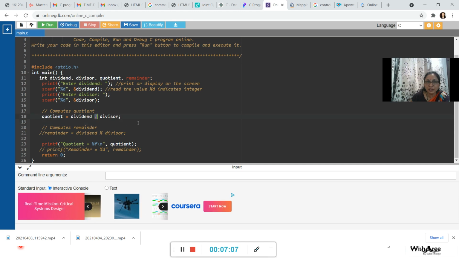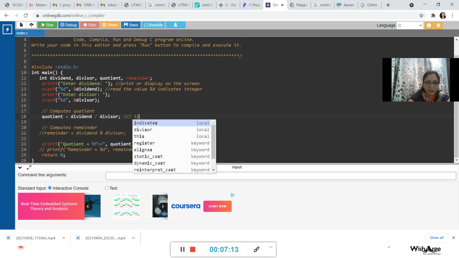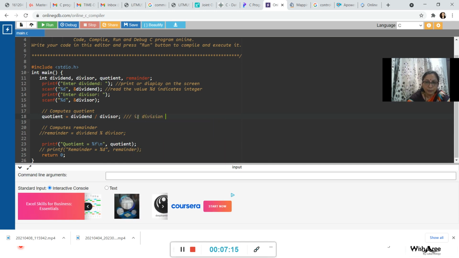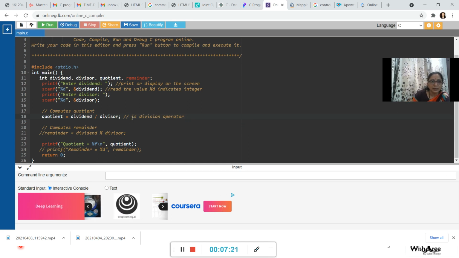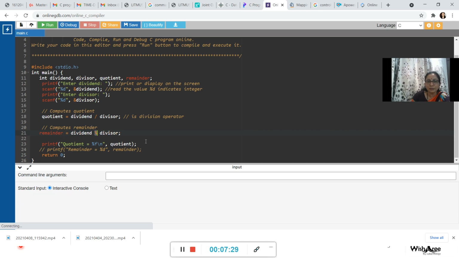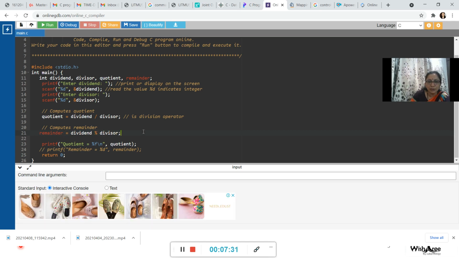Now what you see here is the division operator. Double slash is a single line comment which I am using here. Slash is the division operator, right? As simple as that. Then let me compute the remainder. The remainder can be computed using the modulo operator. So this is the modulo operator here. Percentage is the modulo operator. I am using the modulo operator, right?